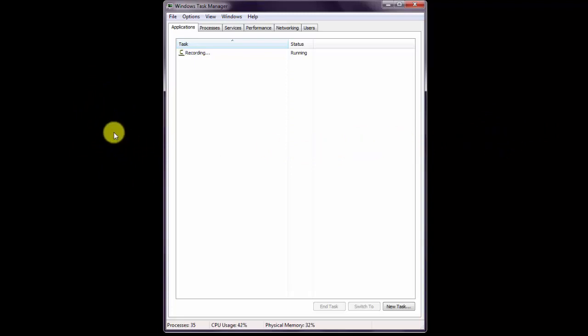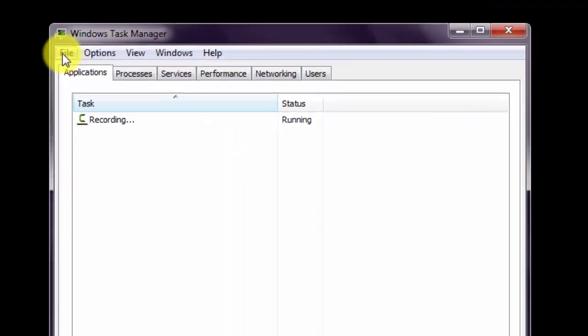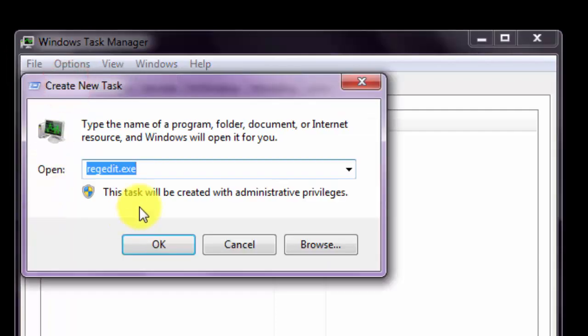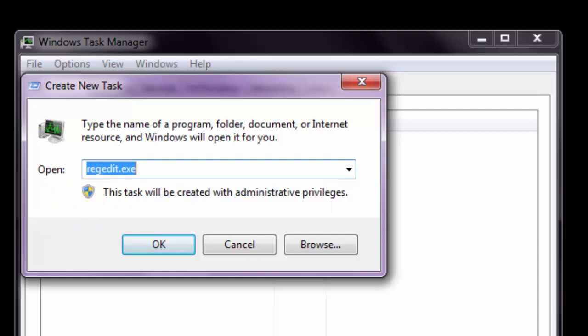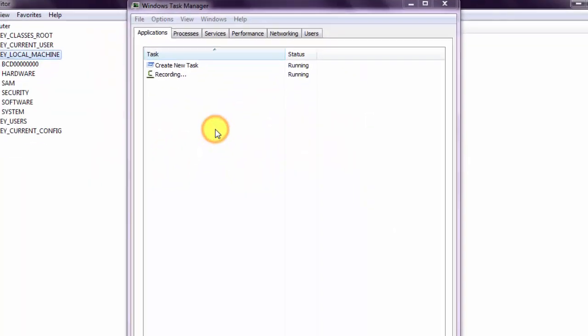Press Control, Alt and Delete, and we've managed to get Windows Task Manager up. So I'm going to show you exactly how to recover from this virus and this problem. It's quite simple, guys. If we click on File and click on New Task, what you need to type in here is regedit, R-E-G-E-D-I-T. Don't forget to put the .exe in, or it won't open up, and then we click OK.